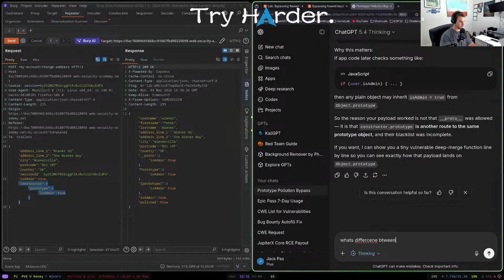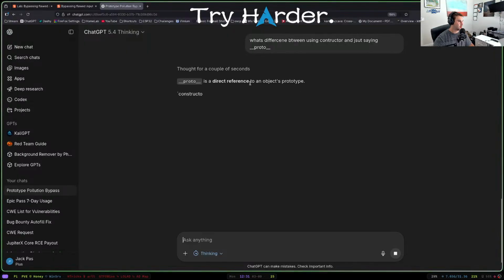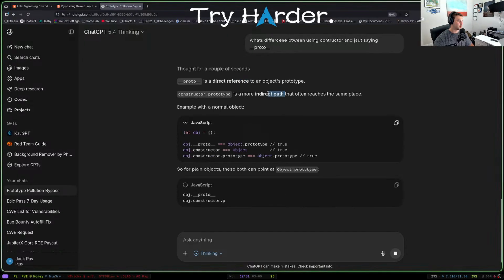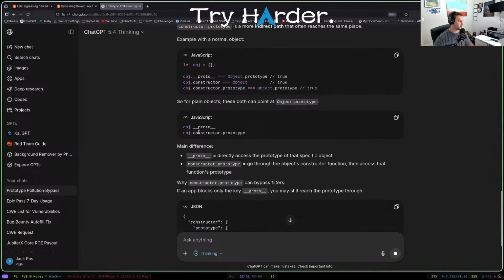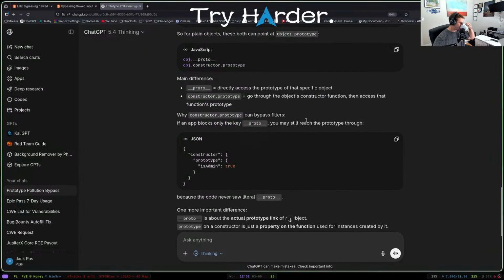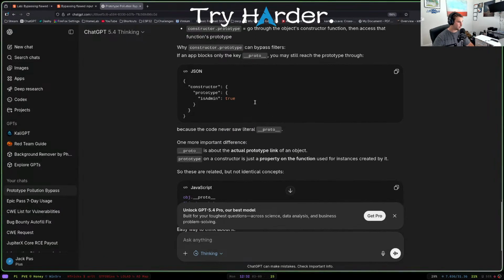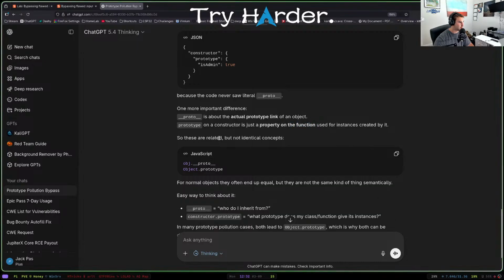What's the difference between using constructor and just saying proto? I assume proto is a direct reference, and constructor prototype is an indirect path. They can both point at Object.prototype. Proto directly accesses the prototype, while constructor prototype goes through the object's constructor function, then accesses it. Proto is about the actual prototype link. Prototype on a constructor is just a property on that function used for instances created by it.